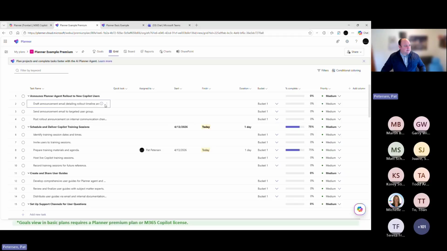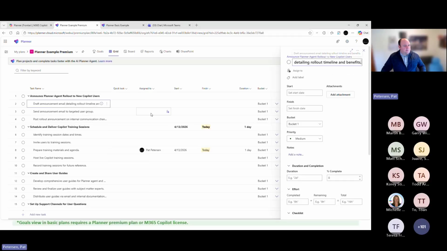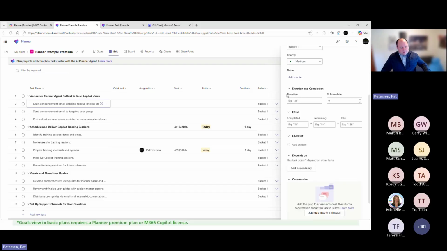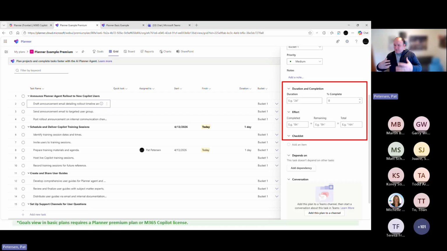So I can start to see some of my grid view. If I click on a specific task and choose to open up the details, you'll notice a few different things along the way. One is that I have my start and finish date, which is available in the basic. But if I come down here to the duration and completion and efforts, you start to see some differences here.